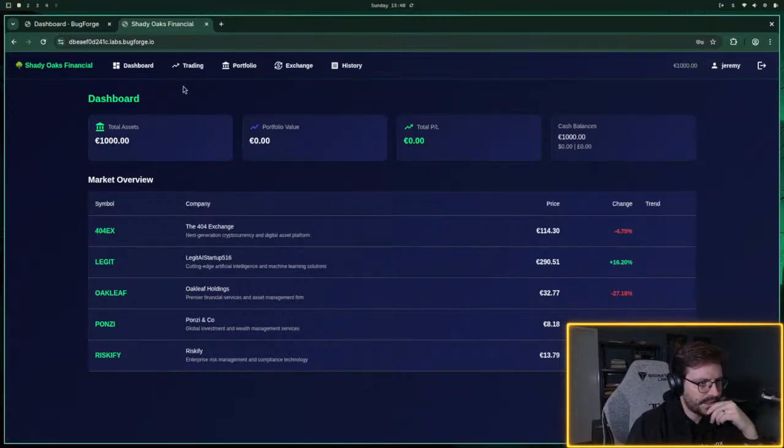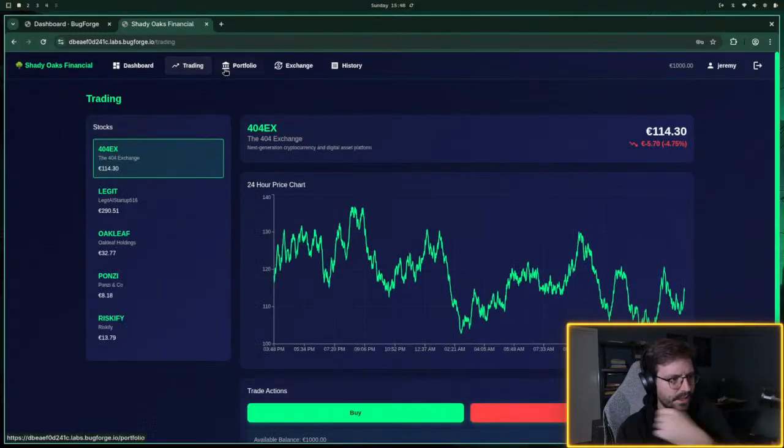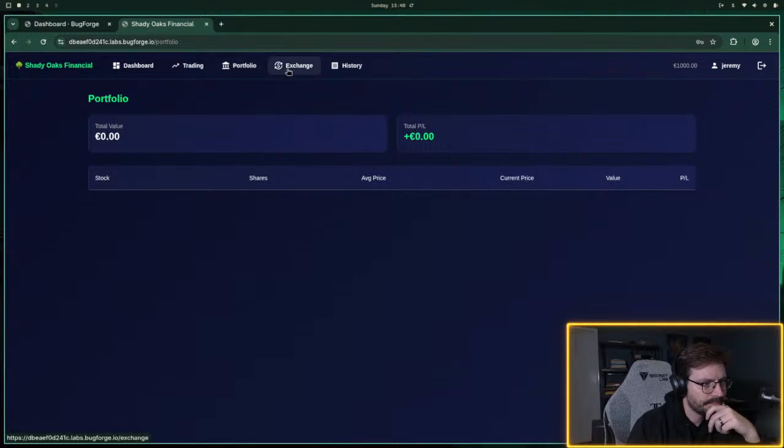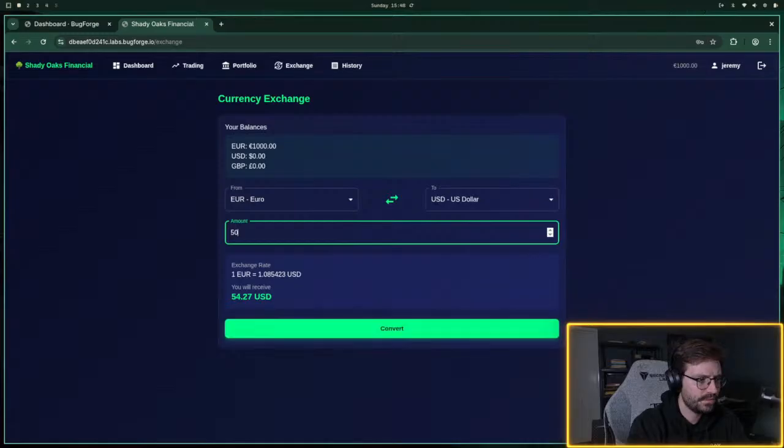All right. Where was it again? I didn't think it was in the trading. I think it was here in the exchange. So if we exchange 50 euros.